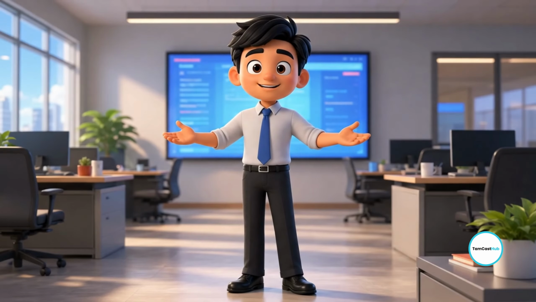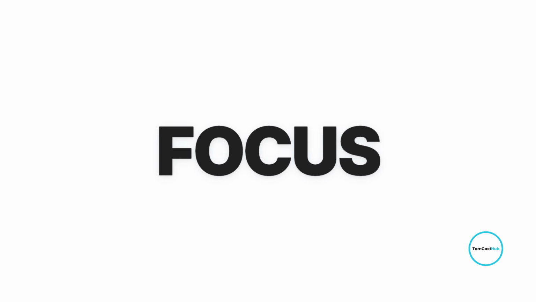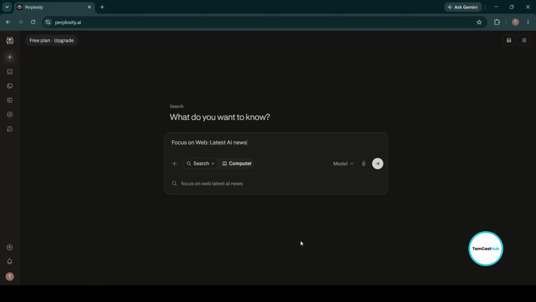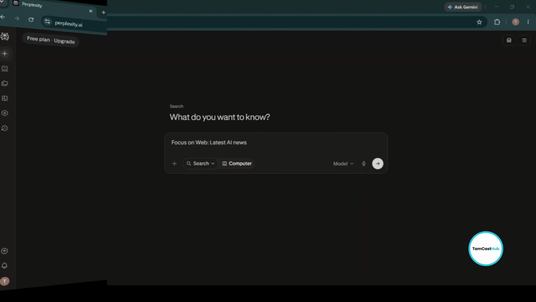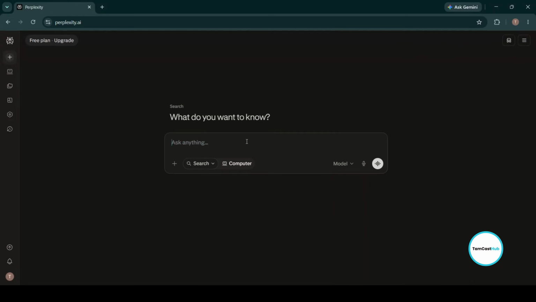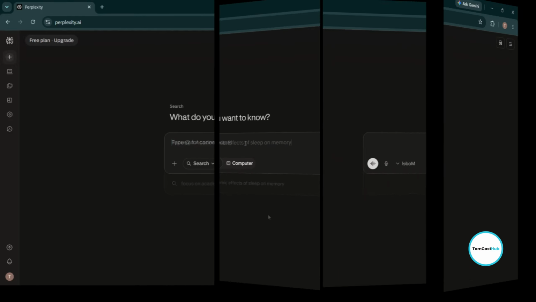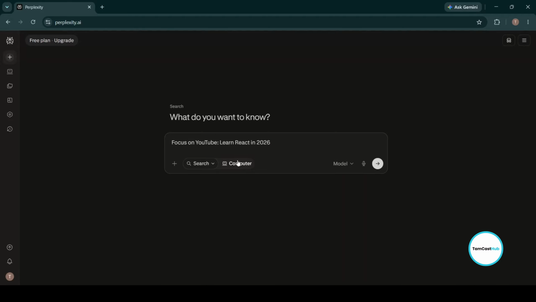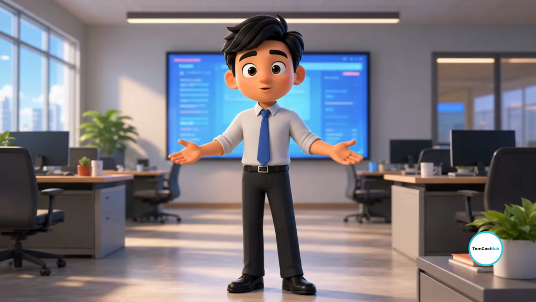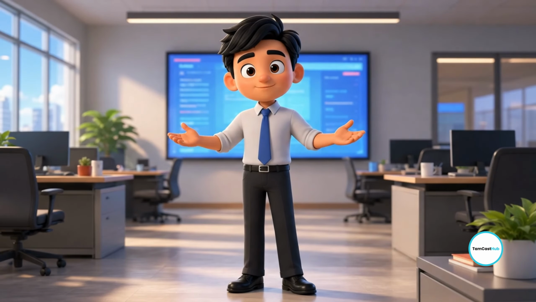Here's a feature most beginners miss. It's called focus. Before you search, you can tell Perplexity where to look. You can focus on the whole web for general questions. You can focus on academic papers for serious research. You can focus on YouTube to find videos. Or focus on Reddit to see real human opinions and discussions. This one feature makes your searches far more precise.